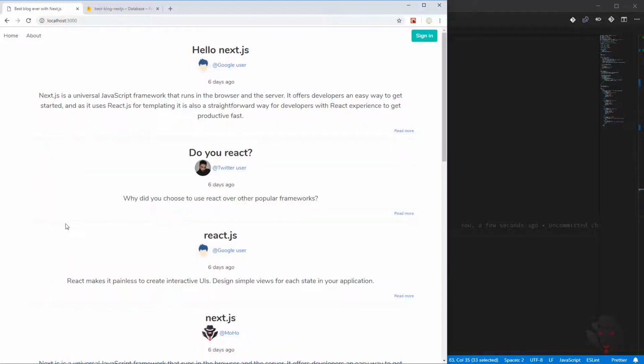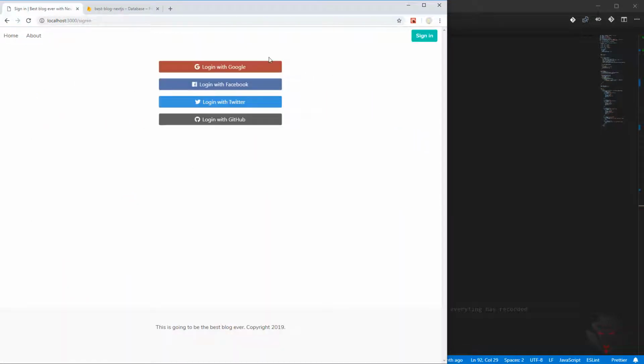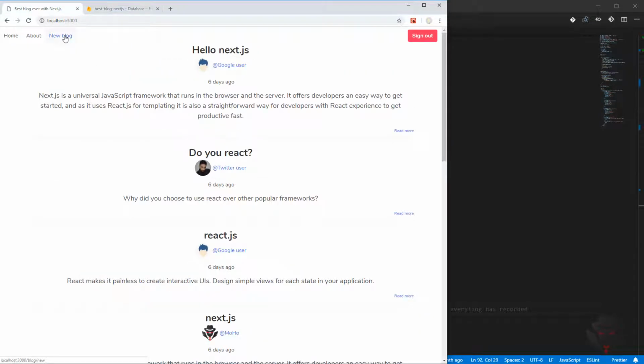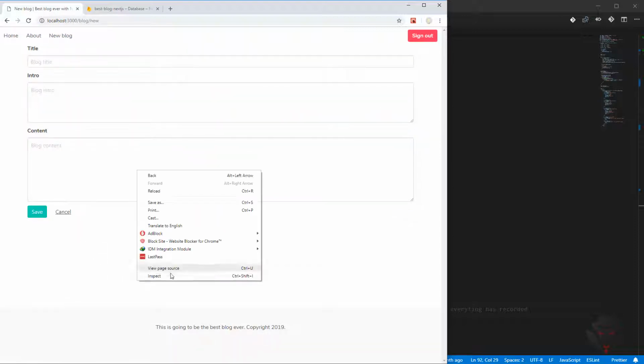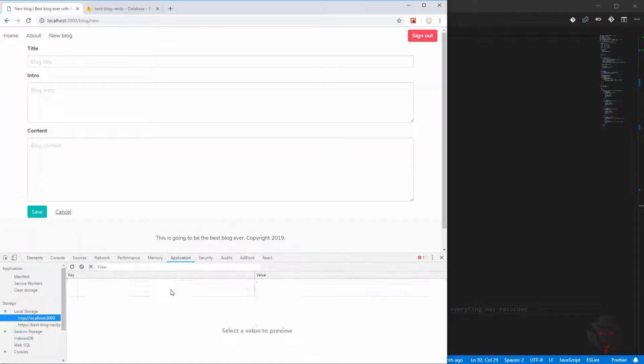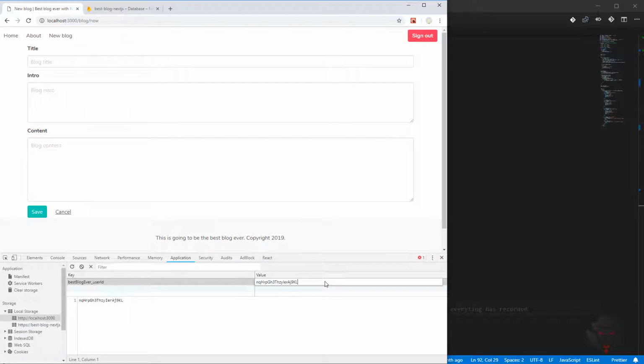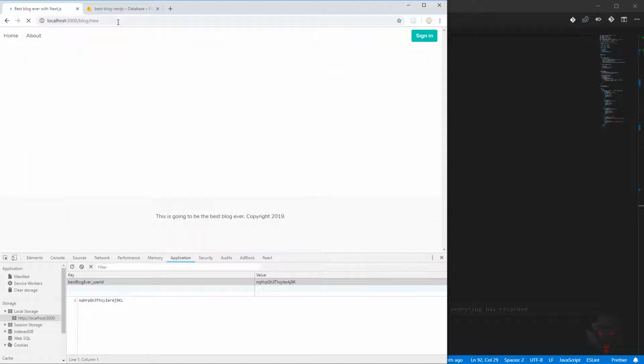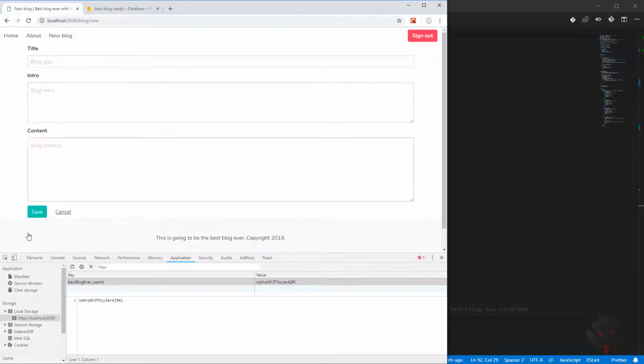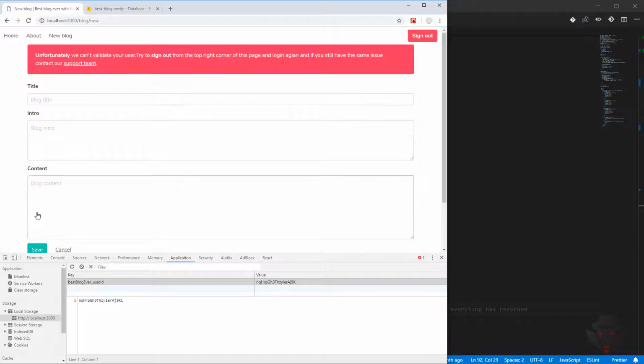Let's just test it together. So I'm going to sign in quickly. So let's just sign in with Google. And now I go to new blog, right click here, and in application, obviously I'm going to remove the L, refresh the page. So nothing happened. As soon as I press save, we will see this message. It means the user is not valid and we are showing it.